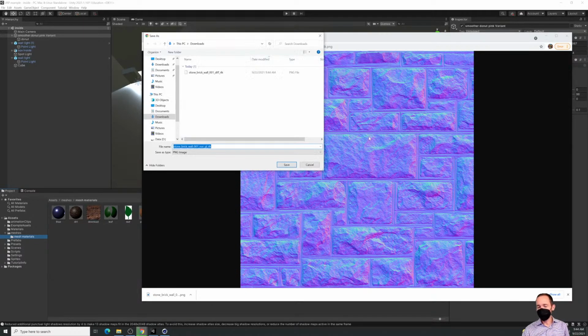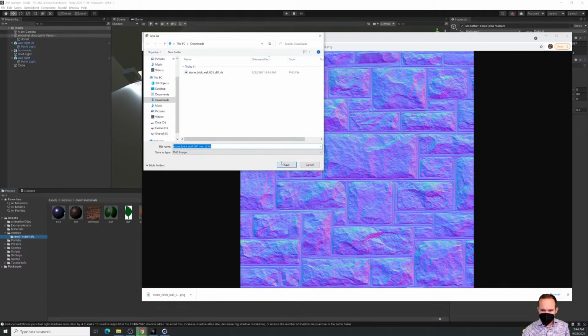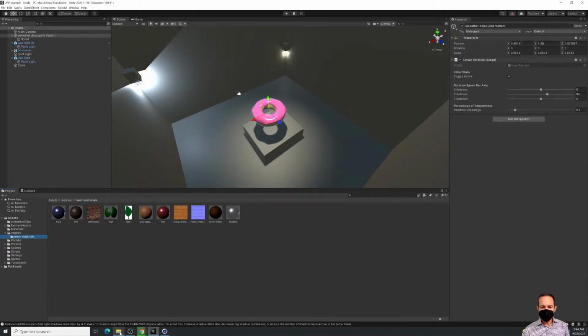Everybody recognizes this as a normal map, right? All the normal maps are going to look like this. They'll look blue. Let's bring both of those in.